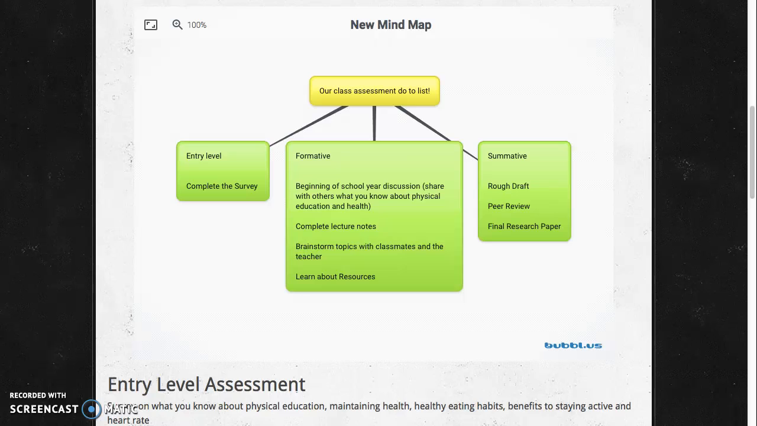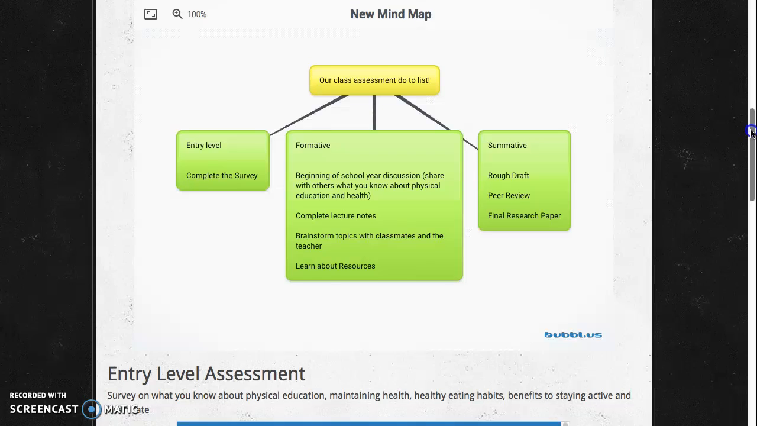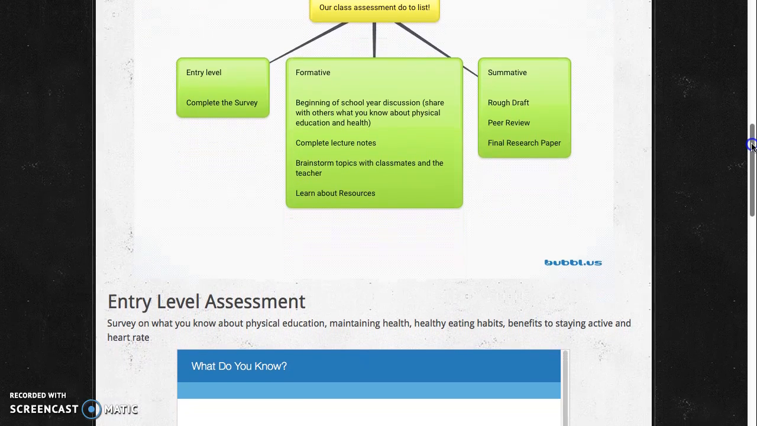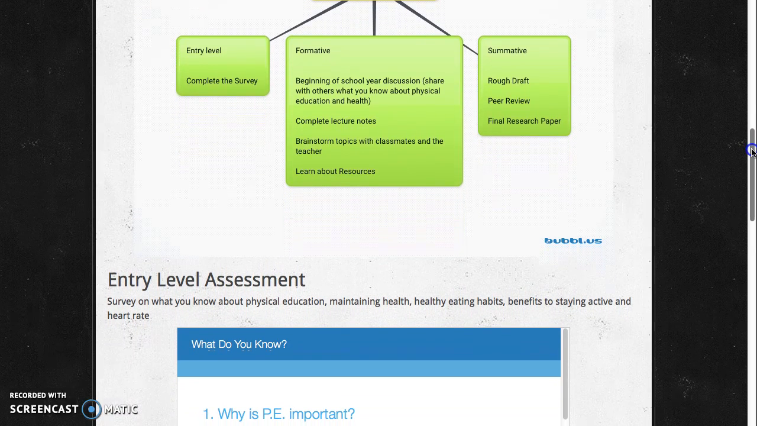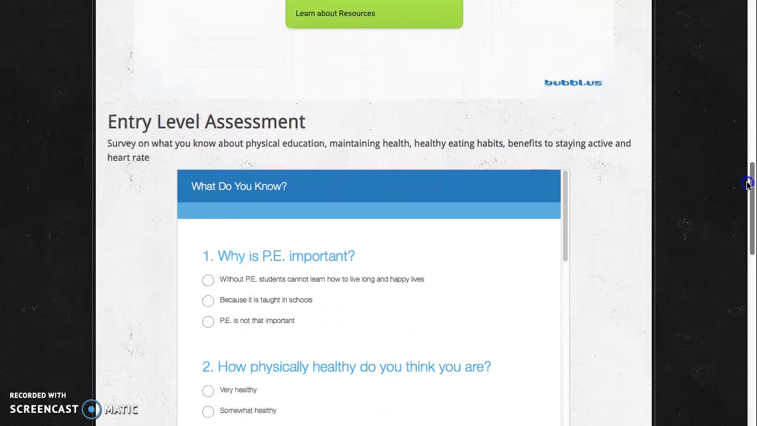Also, we'll be doing our final assignment, but first we'll do a rough draft of our paper. We'll do a little peer review just to see what you all know and how you can help each other out, and then you'll be turning in the final research paper towards the end of the year.